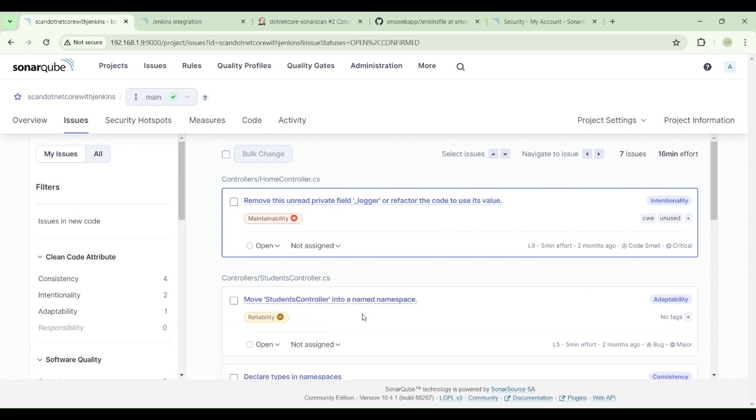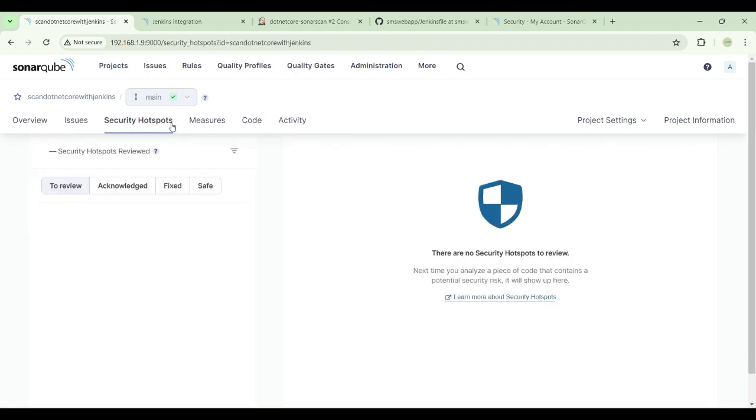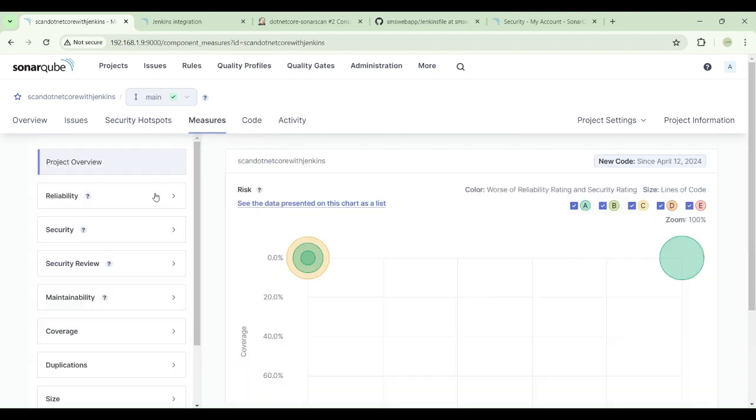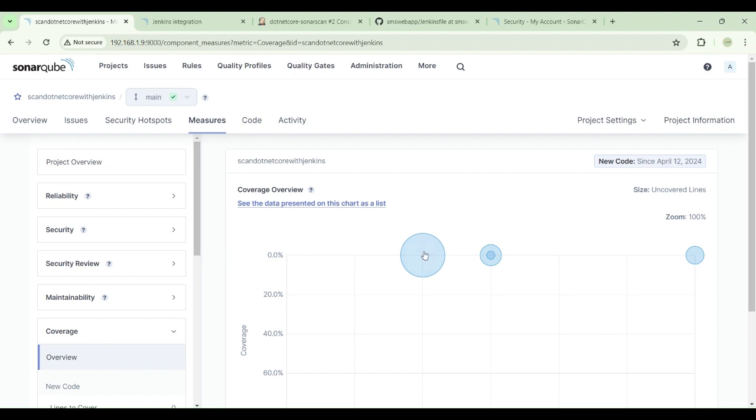So this is the default code provided by Microsoft. So it is recommended by SonarQube to use the namespace before the student controller, right? So if you go to the security hotspot, see, there is no issue. That's good. No security breach over here. All good. In the measures again, the reliability, we will see the code coverage. Code coverage is almost null. No code coverage.